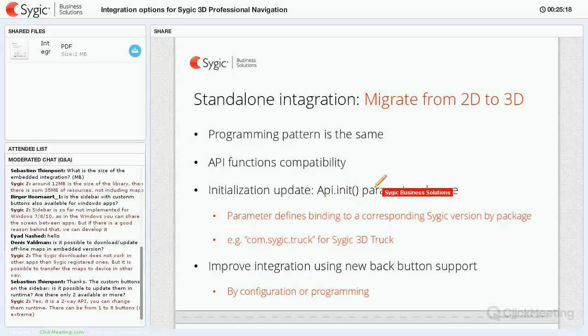The small change would need to be done on the API init function, where there is a parameter which defines the binding to a corresponding Sygic version, which is defined by package name. So for example, if you want to connect to Sygic 3D Truck, you need to supply the parameter com.sygic.truck, while with 2D it was something like com.sygic.drive.